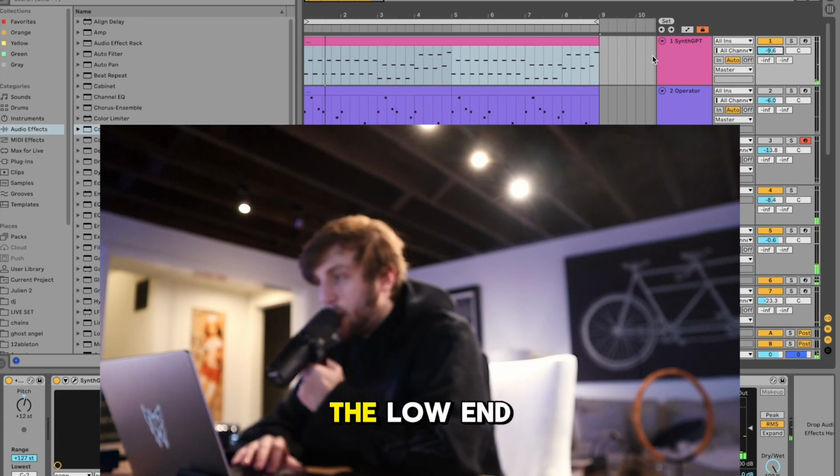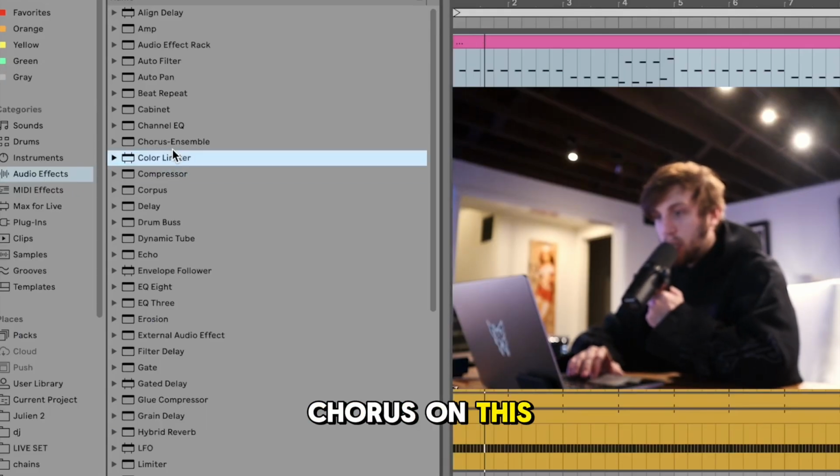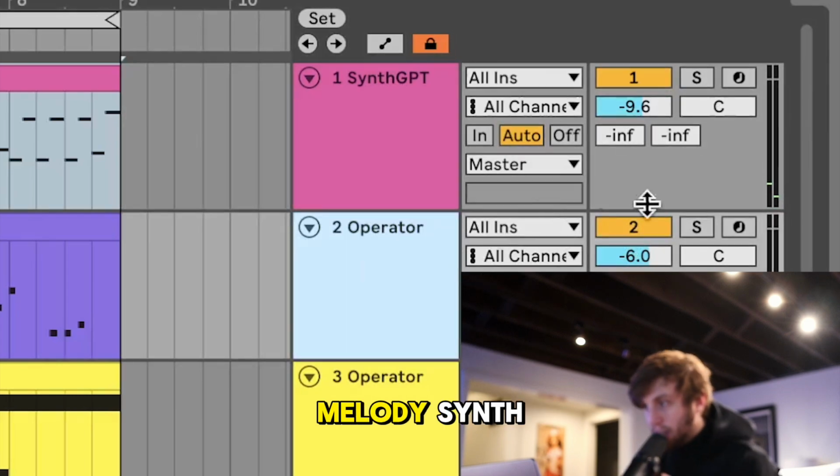And there we go. We got the low end. I think maybe we could do a little bit more chorus on this. Alright, let's move on to our melody synth.